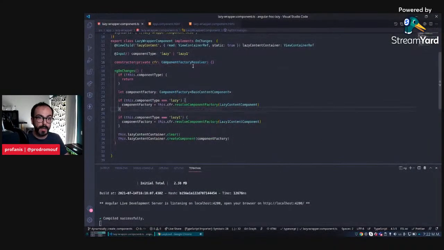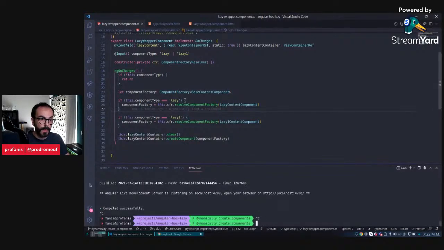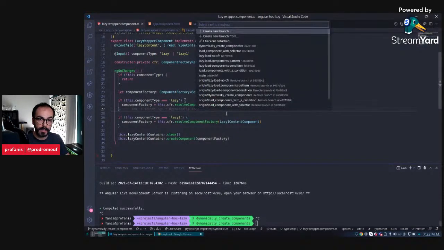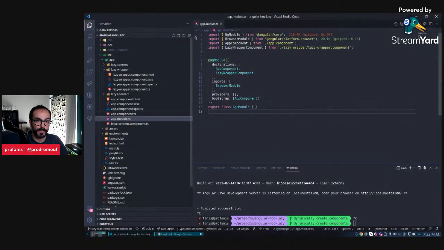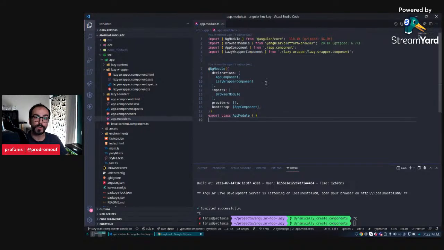Let's go to the browser, to the VS Code, and see a demo. So again, for this one, I will switch branches, and I will go to lazy load components using a condition. Yeah, looks nice. So let's see what we have. At first, let's go to the app module. We do not have in the app module the lazy content component nor the lazy one content component. And the reason is that if we have it there, the components will be eager load, but we want to have them lazy load. So we shouldn't have them in the main chunk.